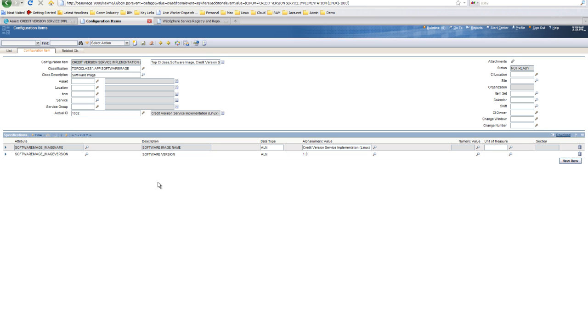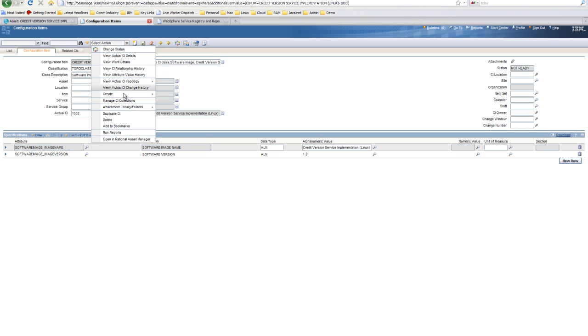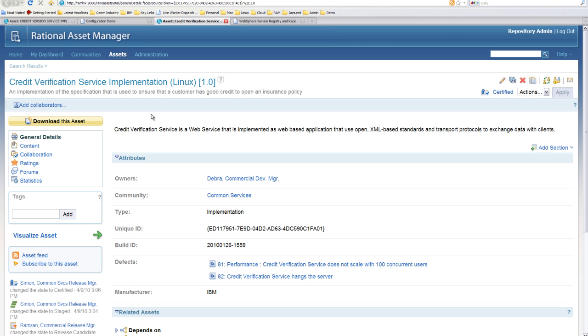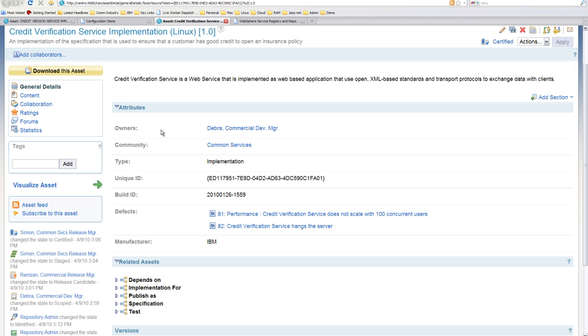Now, if you switch your hat for just a moment and imagine that you're an operations or a release manager and you are configuring various configuration items for deployment, you may be interested in more information about this particular configuration item. Perhaps you want to know who's in charge of the Linux implementation for the credit verification service, or you'd like to know what software is included in this particular implementation. What you're able to do with the integration is link right back into Rational Asset Manager and get information about the release itself.